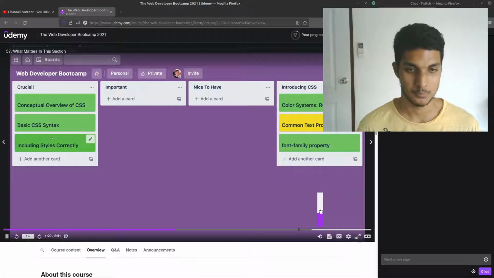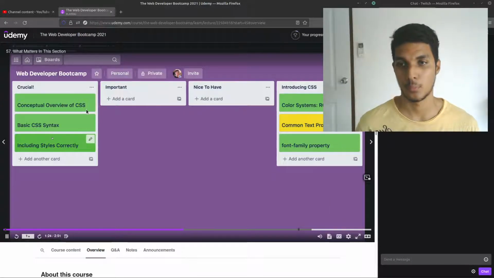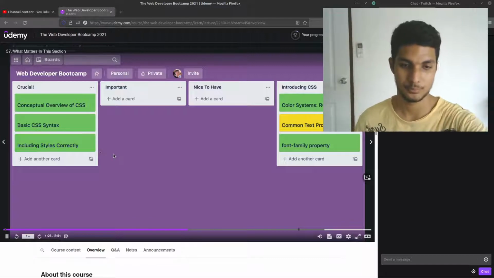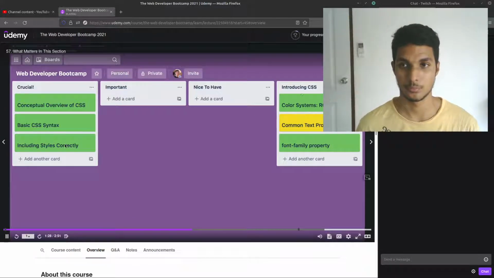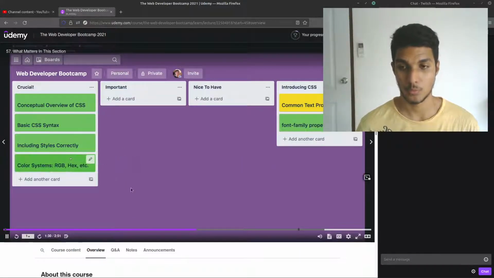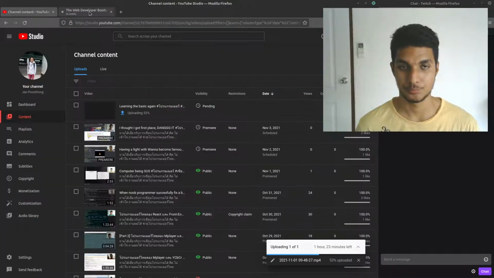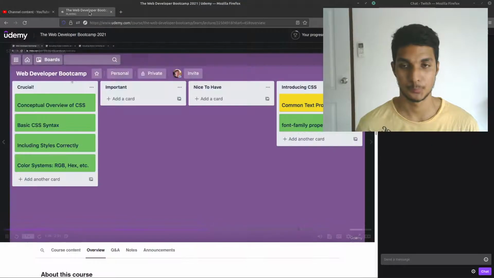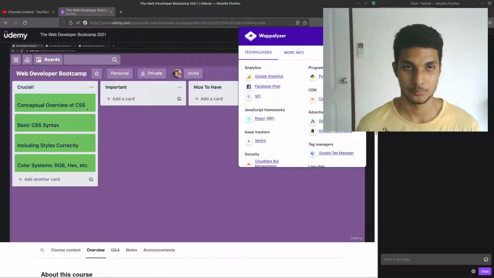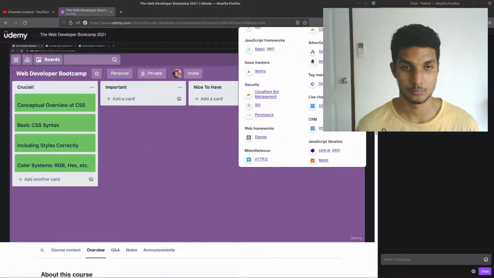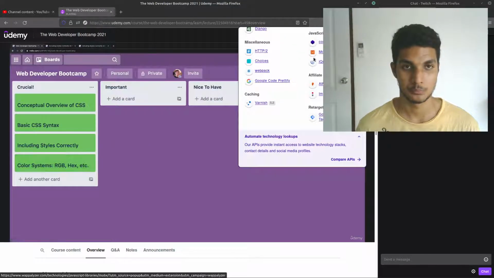Including styles correctly. We need to be able to include CSS files in an HTML document. How do we link to them? So it's just a single new HTML element. It's pretty straightforward. We'll talk about color systems. Crucial. We use color a lot in CSS. We need to be able to specify text color, right? Here's black text, here's white text. Background color, here's green, yellow, purple. Things like the color of a border. So there are different color systems, and we'll spend a little bit of time talking about them.